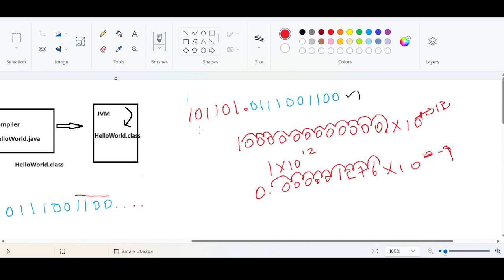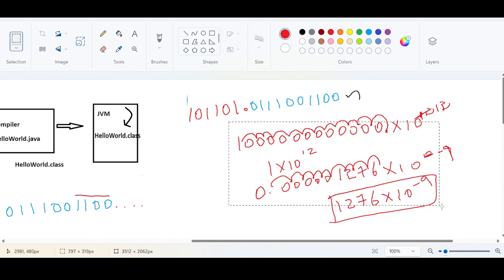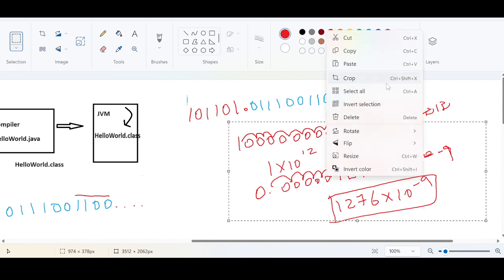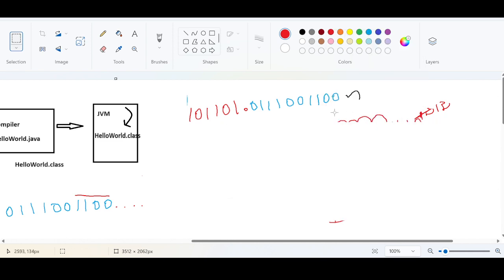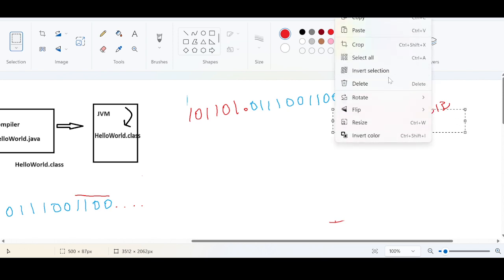Now this number can be converted to 1.276 times 10 to the power of -9. This is how decimal numbers can be converted for readability. Likewise, the same example goes for binary numbers also.